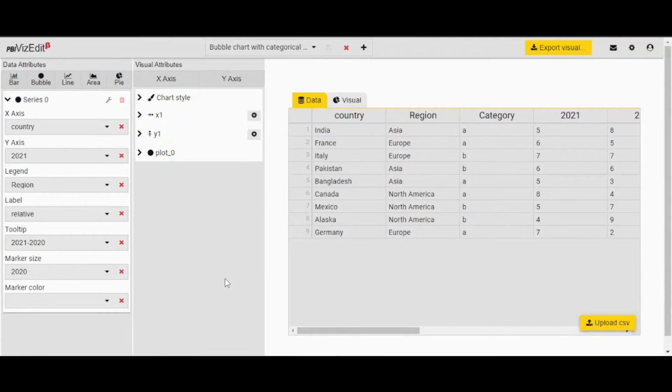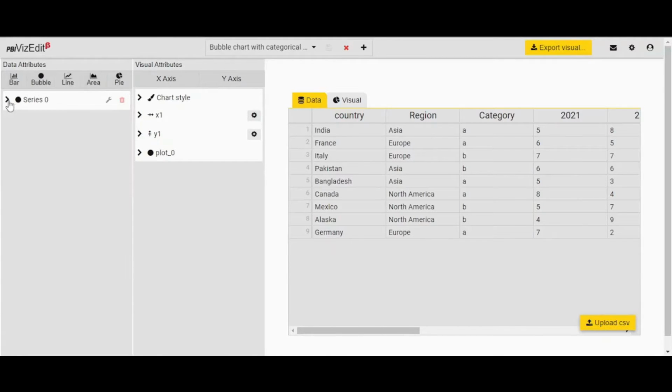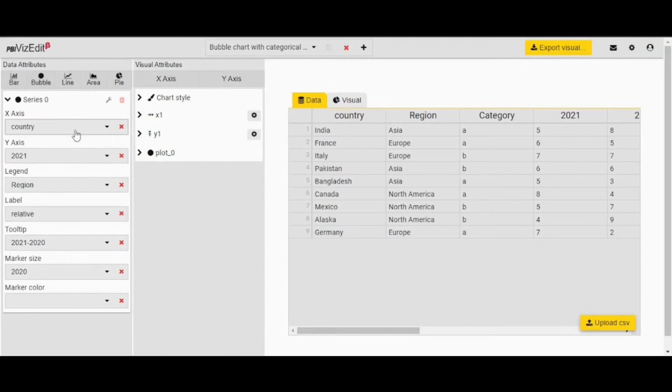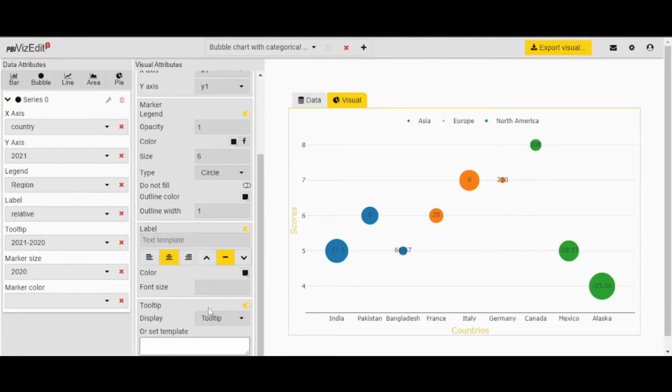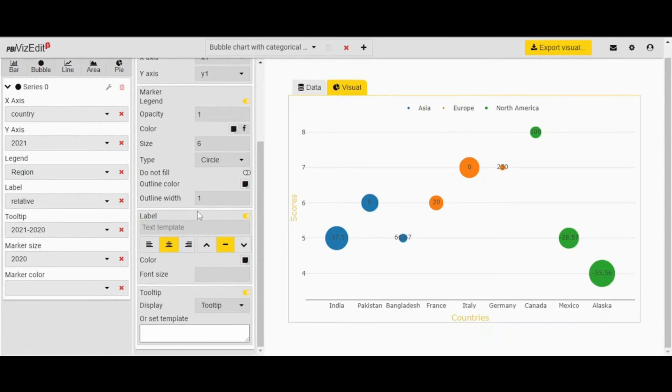If you are a new user to this tool, here is a very quick overview of the way it is organized. The left panel deals with the chart types like bar, bubble, line, area chart, pie chart. You can add as many as you want. And here you can put your data along with it. The middle section is all about the formatting of the visual. Here you can format your visual as you want, and you can change color, label, and options.